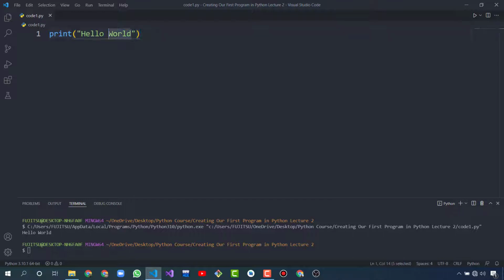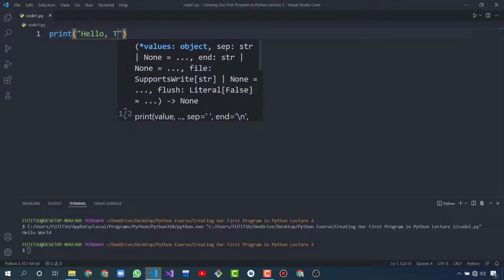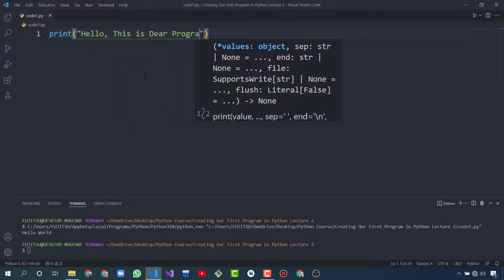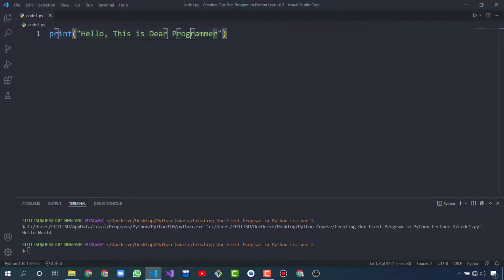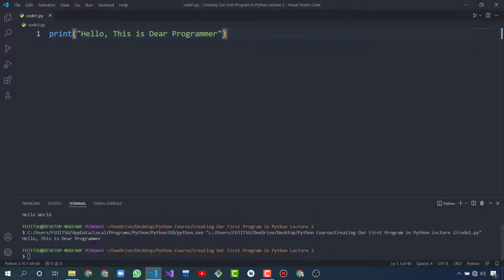If I remove this hello and write, this is dear programmer, you can write any line, any text in between double quotes, and it will be printed on the screen. So I will run it again. This is the output: hello, this is dear programmer. So this is our first program, and it is very easy to write.